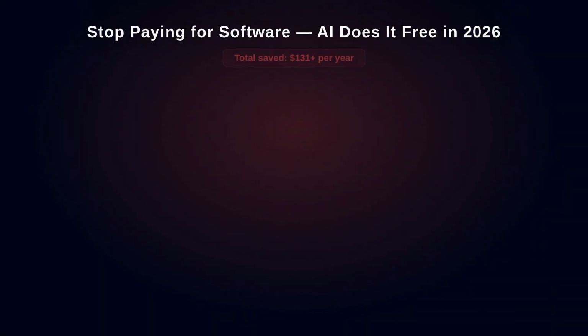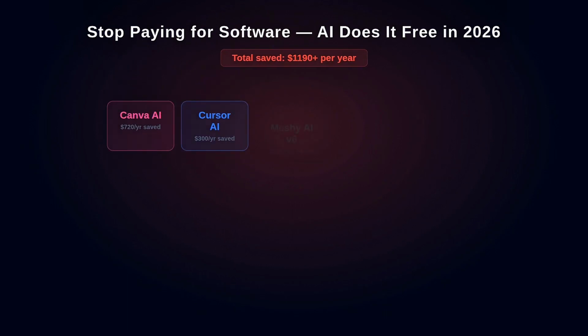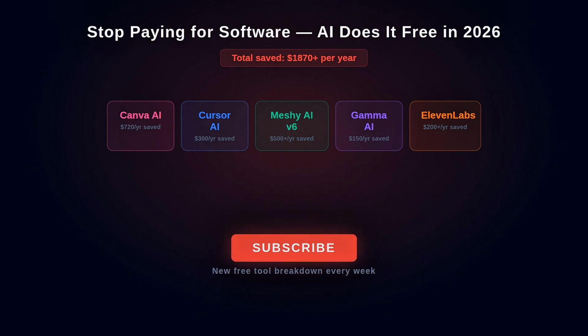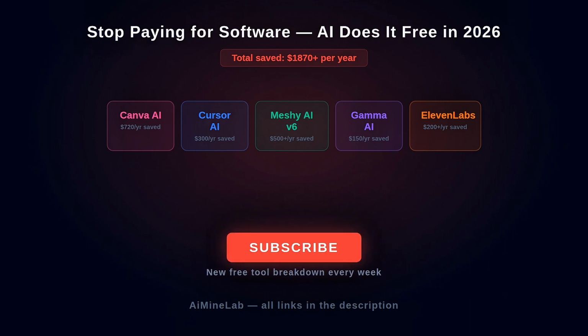So there you go, 5 AI tools replacing software that used to cost over $1,500 a year. Canva AI for design, Cursor for coding, Meshy AI V6 for 3D, Gamma for presentations, AiMineLab for audio, all free in 2026.